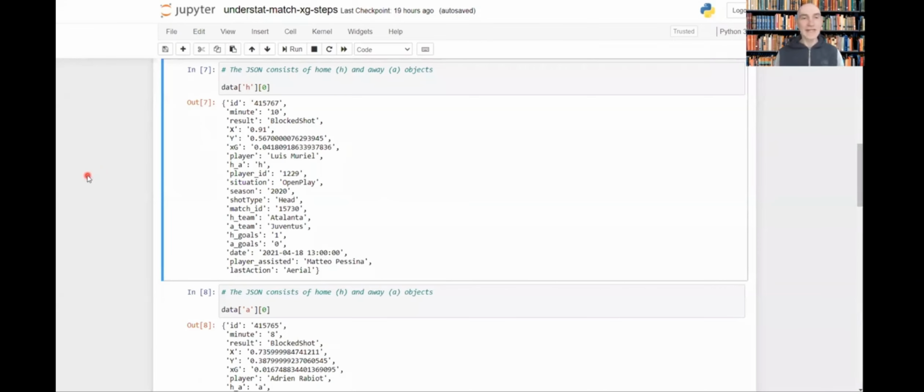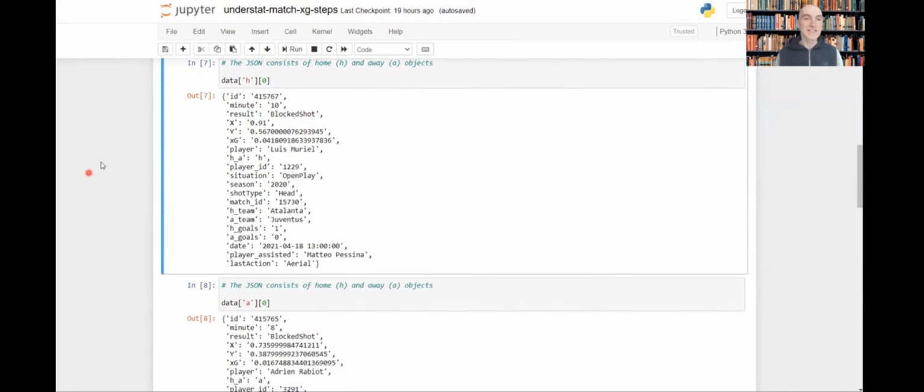I already prepared the data for this step chart, and it consists of two blocks. First is data for the home team, and it's over here, and there is also data for the away team. We'll be analyzing one of the last games of Juventus and Atalanta. Atalanta played against Juventus in Bergamo, and that's exactly the match we'll be analyzing. So these are the data for the home team, which is Atalanta in our case, and for the away team, which is Juventus. And as you can see, these are JSON objects.